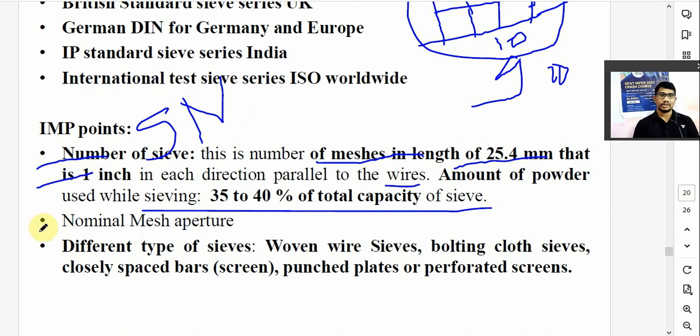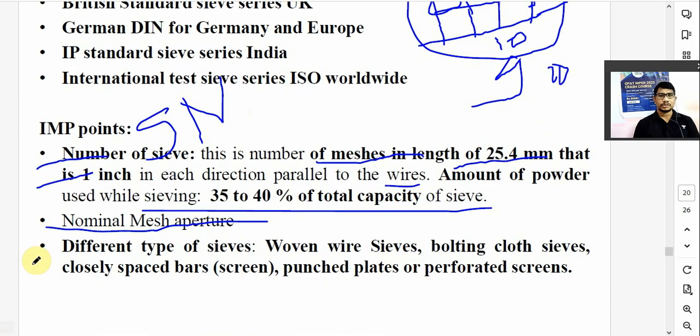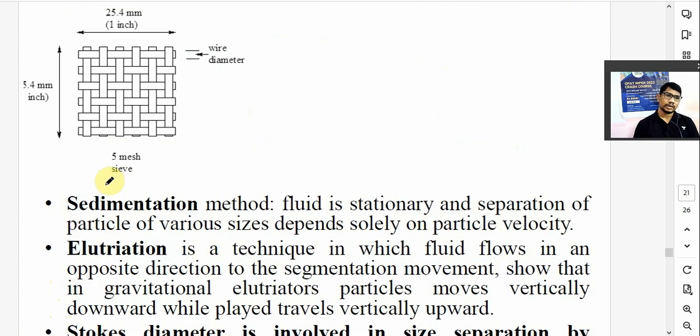What is meant by nominal mesh aperture? Nominal mesh aperture means opening of this, length of opening of this one. Different types of sieves are there. Woven wire sieves are there. Bolting cloth sieves are there. Closely spaced bars are there. Punched plates or perforated screens are there. We have seen. You can see over here again.